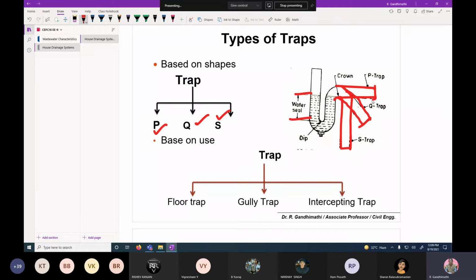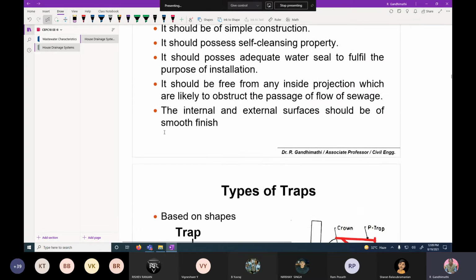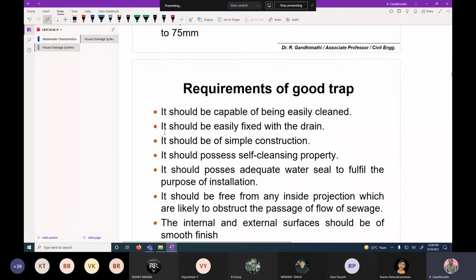And then based on the use, where you are placing these traps in your house, they are called floor trap, gully trap and intercepting trap. Then the main requirements of a good trap are that it should be easily cleaned, and it should be easily fixed with the drain. It should be of simple construction. It should possess a self-cleansing velocity. What is self-cleansing property?